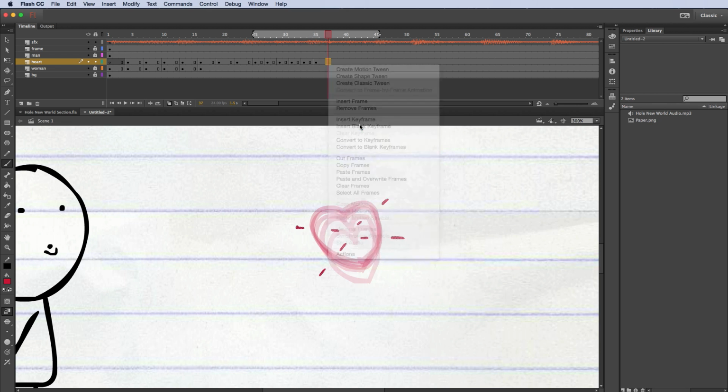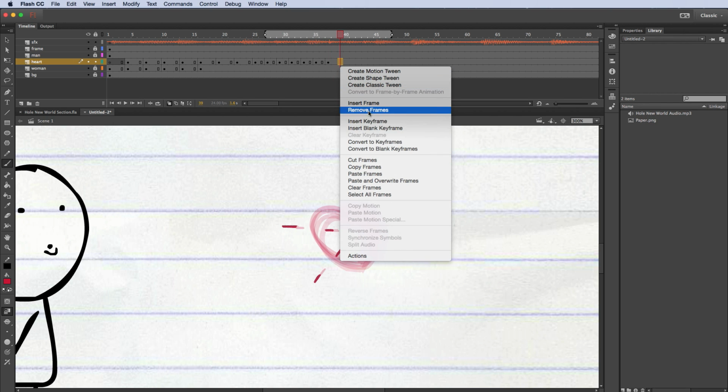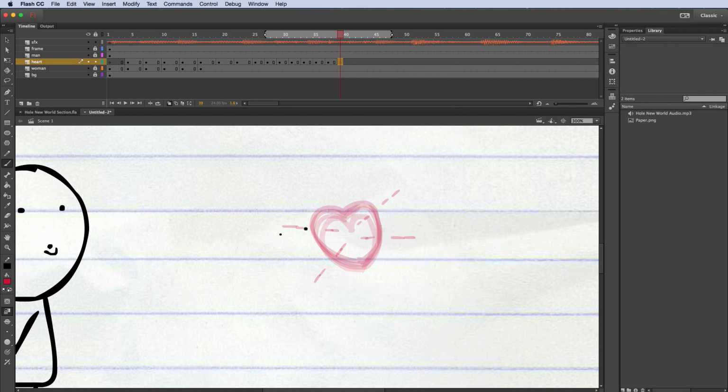and I'll insert a blank keyframe, and then we're going to just draw in these lines, and they're going to continue moving out, like so. All right, and then I'll go to 39, insert a blank keyframe, and here I'll put in these outer lines here and leave out the inner ones, okay?